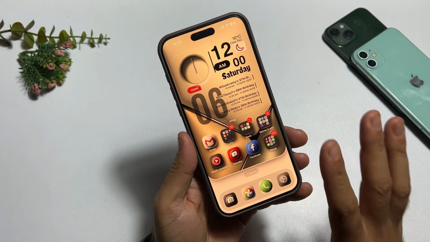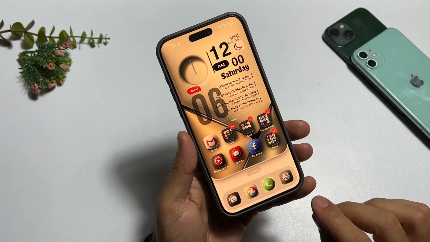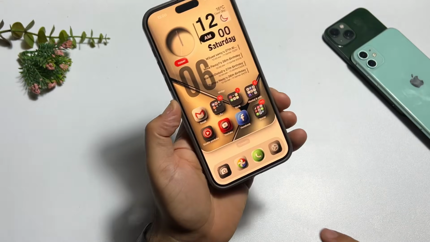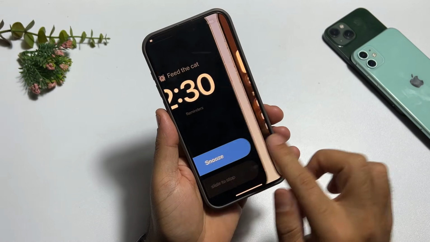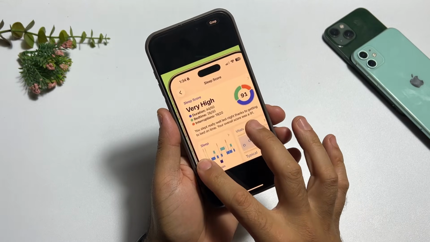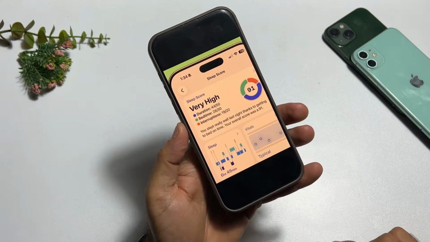We also have the Health app. Now, if you have an Apple Watch, and this is one of the things I liked recently since trying the beta versions, there is an update to the sleep feature on the iPhone. You will find a change in how your sleep quality is calculated in the Health app.